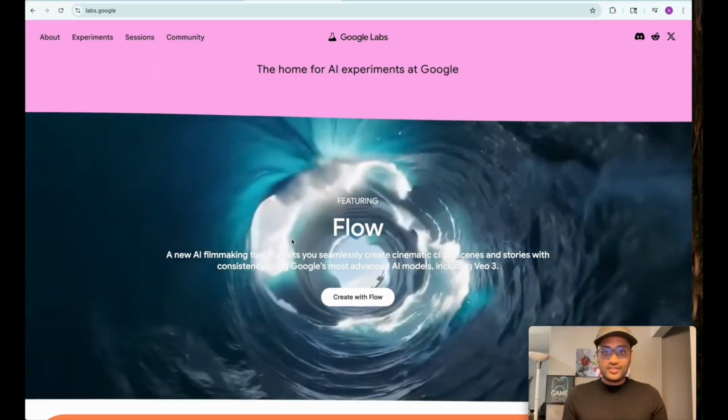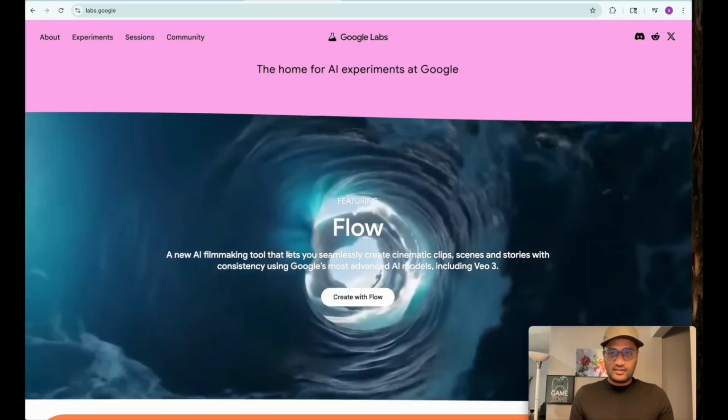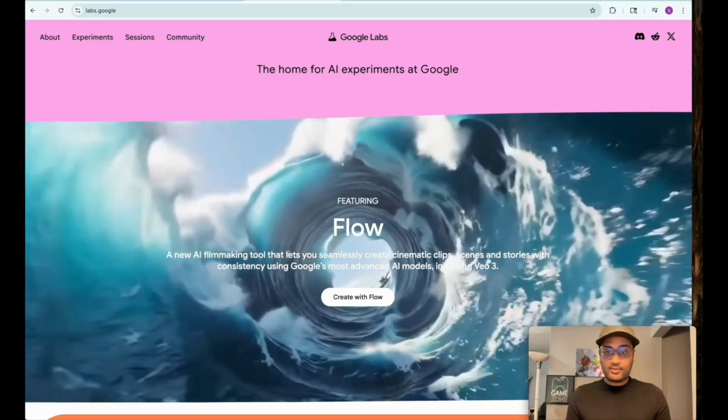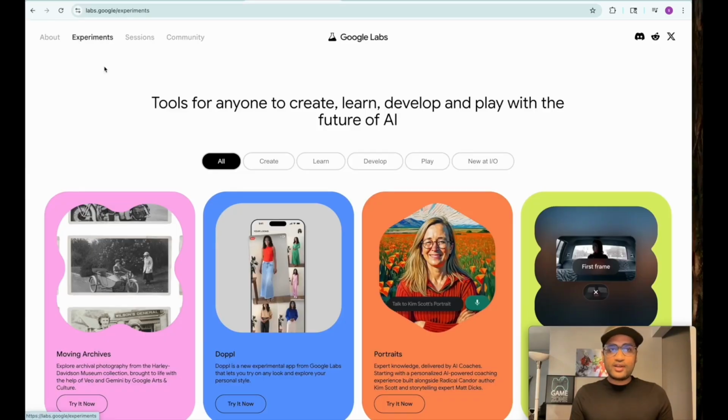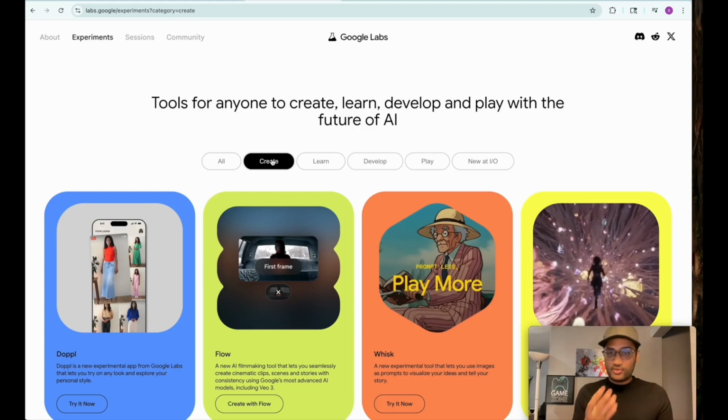So now we are on the home screen. Here they are featuring Flow, their recent video generation application powered by Veo 2 and Veo 3. If you click on experiments, here you will see all the experiments from Google Labs, but today we'll only concentrate on the create section, which is media generation, like music generation, image generation, video generation, etc.